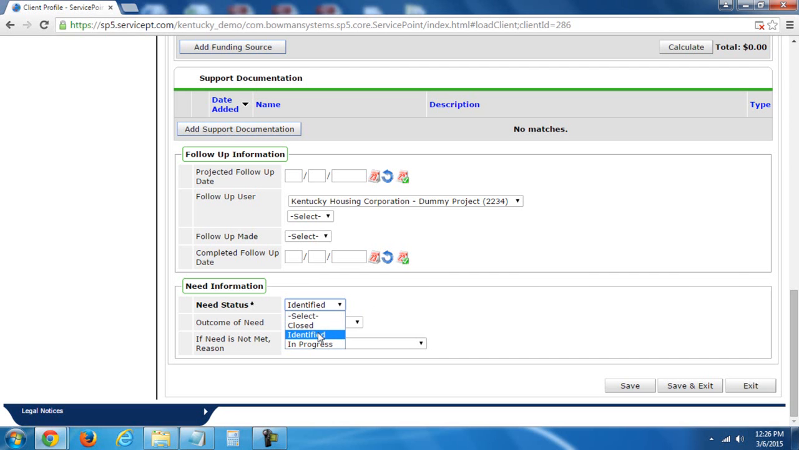Identified means that you've identified the fact that they need this service, but maybe you haven't gotten around to it yet. Okay? Or maybe you're waiting on something to open up. And in progress means exactly what it sounds. It sounds like you have started providing the service, and maybe there's just something holding you up to where you have to wait and close it out later. An outcome of need, fully met, means you were able to fully provide the service they needed. Not met, maybe you weren't able to. Partially met, maybe you were able to do some of the things they needed, but not all. And service pending is, again, that situation in which you're maybe waiting for something to open up.